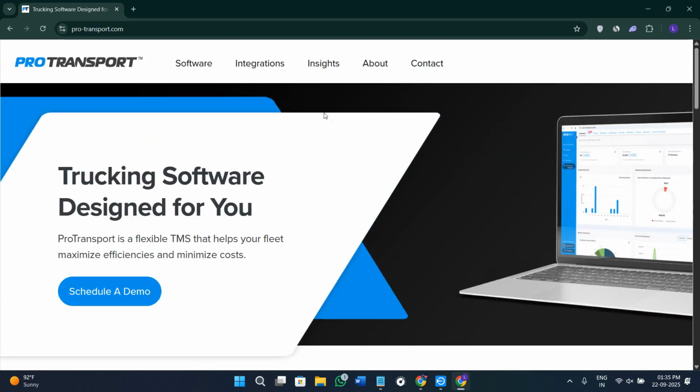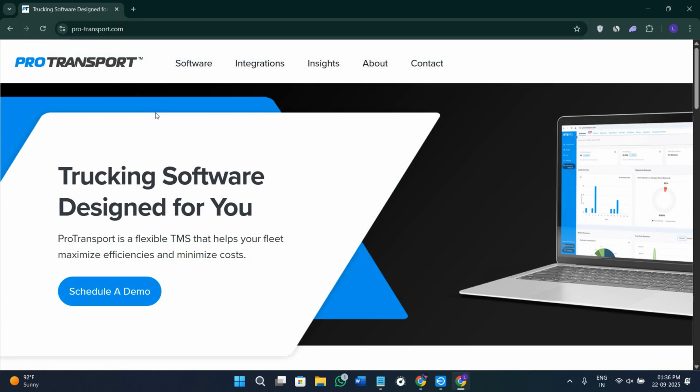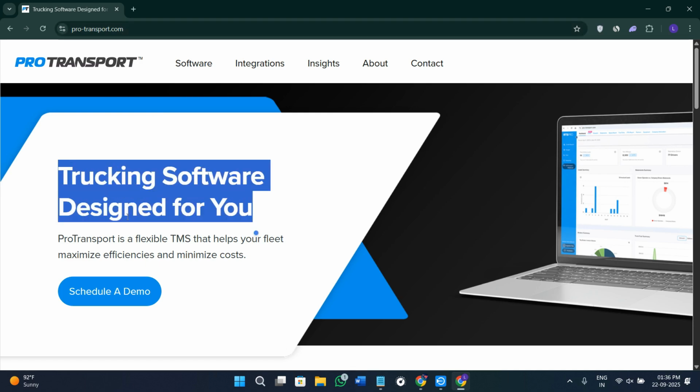So without further delay, let's get straight into it. First of all, you need to simply click on the link that is given in the description. This way you will land on the official website of protransport.com. Over here, you will see this prompt that says tracking software that is designed for you.